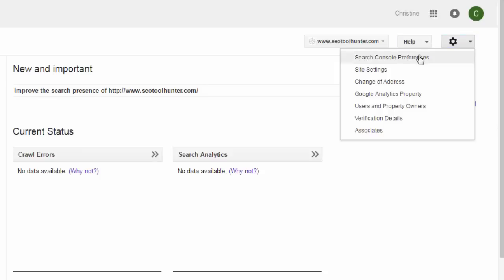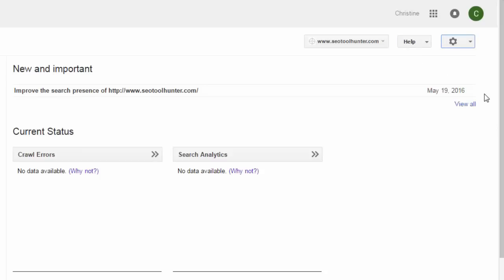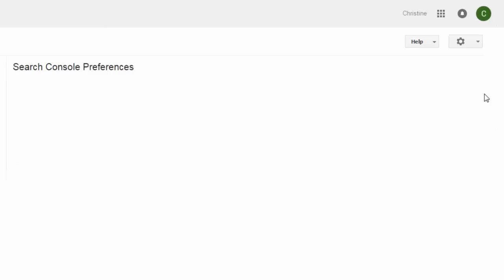We're going to start with the Search Console preferences. Here, this is where you are going to either enable or disable email notifications. You absolutely want to make sure that you have your email notifications set up, because that way when Google crawls your site, if they notice any errors, they're going to email you about it.